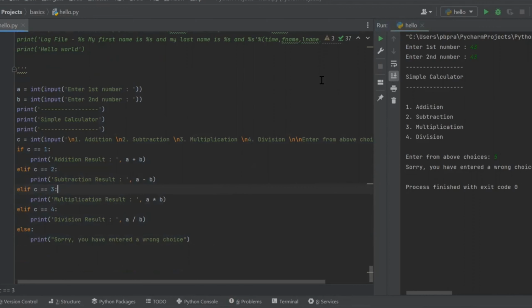Still now, anyone is having any doubt? No.